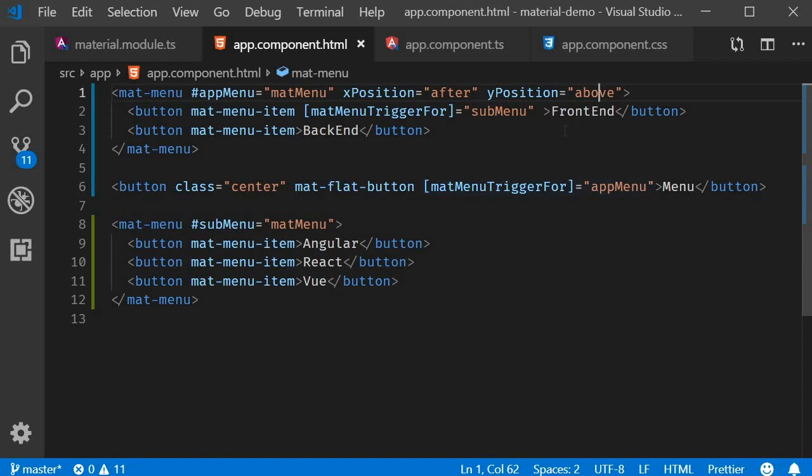Now the last thing I want to talk about is lazy rendering. By default, the menu choices are initialized even before the menu is opened. That is, even before clicking on the menu button, the choices have already been set for the menu. We can defer initialization until the menu is open using the ngTemplate directive and mat menu content attribute. This allows us to have dynamic content as menu choices.